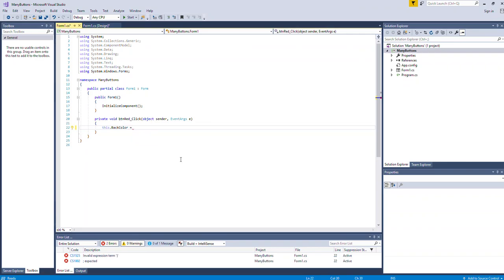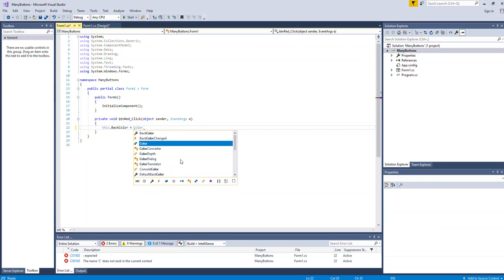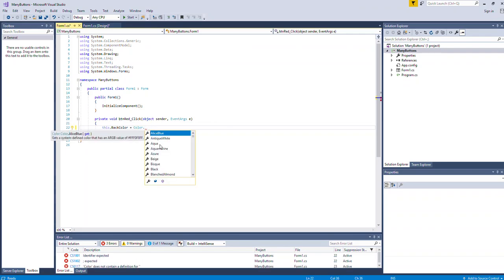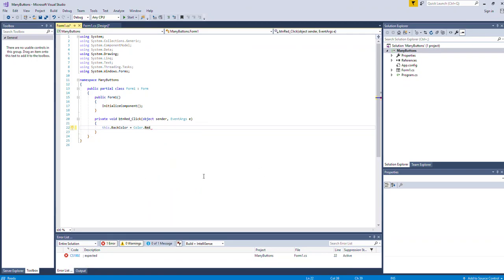The assignment operator is the equal sign. I'm going to grab Color, and which color do we want? I want to change it to red. And then end the statement. So if I click on that object, it'll turn it red.